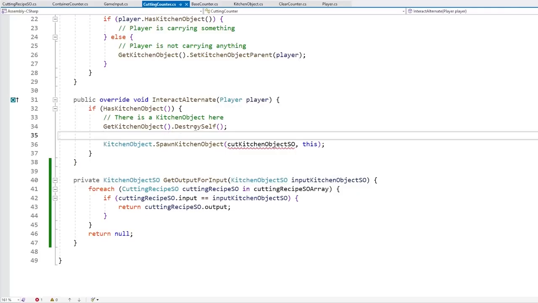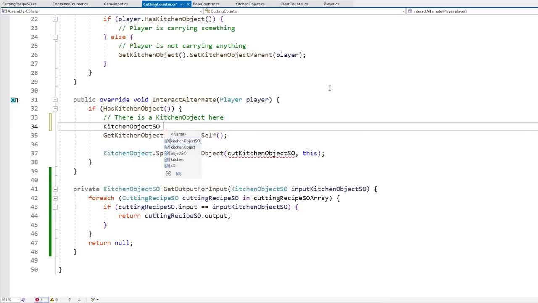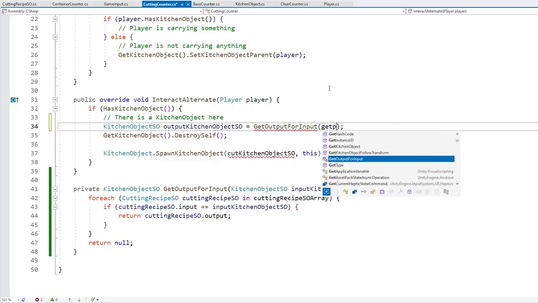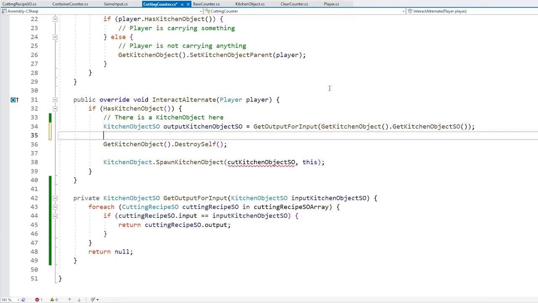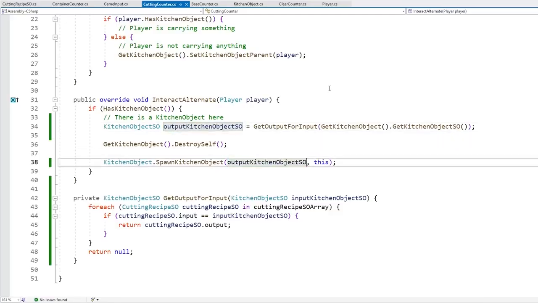So now up here, we just need to make sure to do it before we destroy the current kitchen object. So let's store a kitchen object SO for the output kitchen object SO. And we just get the output from the input. And for the input, pass in the get kitchen object. So that's the one inside of this cutting counter. And let's get the kitchen object SO. So that gives us the output. And then we just spawn that output. Okay, so that's it. Let's test.